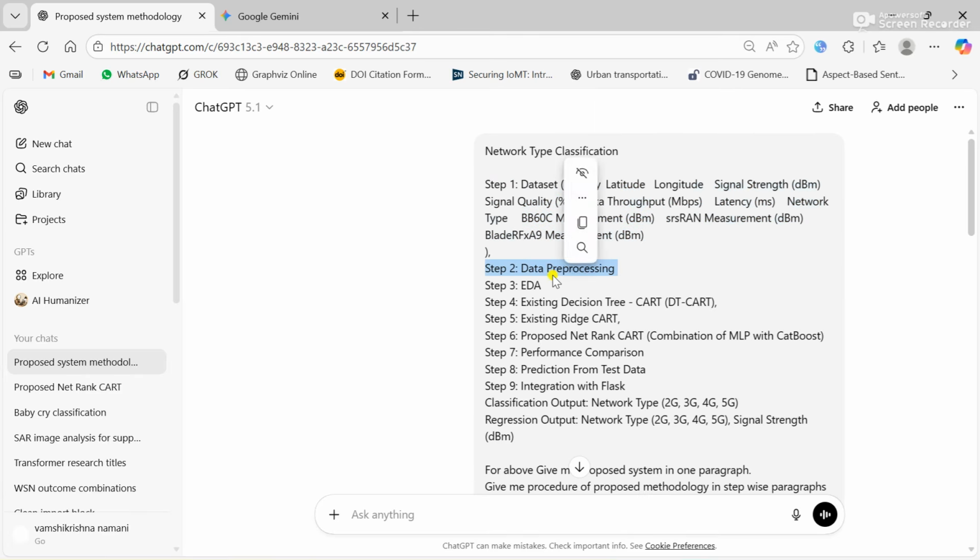Then Step 2, data pre-processing, is also common. Step 3, EDA, is also common to everyone. Maybe Step 4: some projects I mentioned have smart data balancing. If they have smart data balancing, they need to add that particular Step 4. Then the existing algorithms, simply 4.2, 4.3, 4.4 like that. I clearly mentioned what the existing algorithms are, the subtopics of your topic.